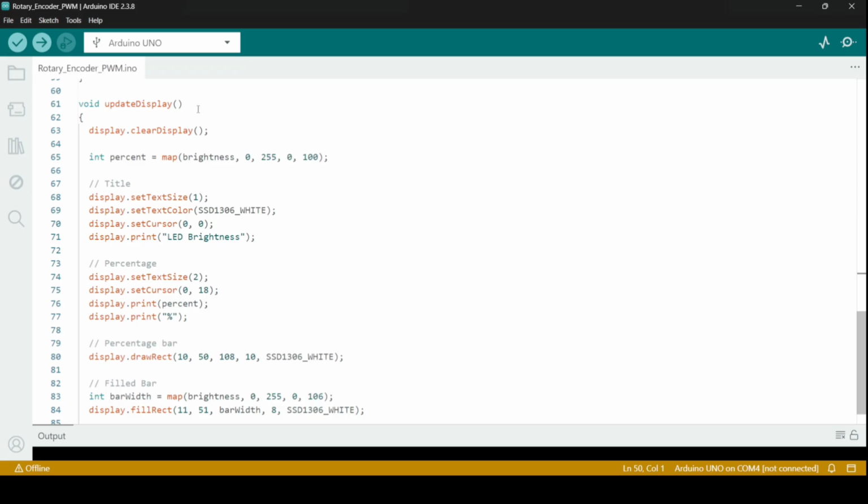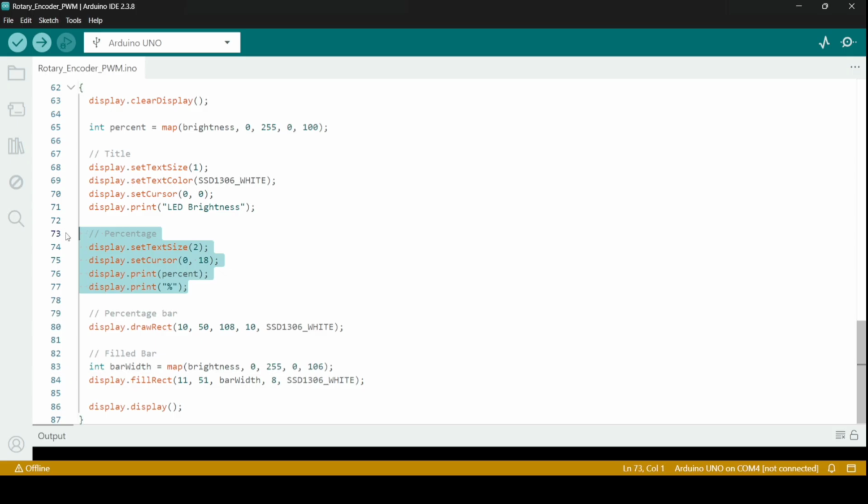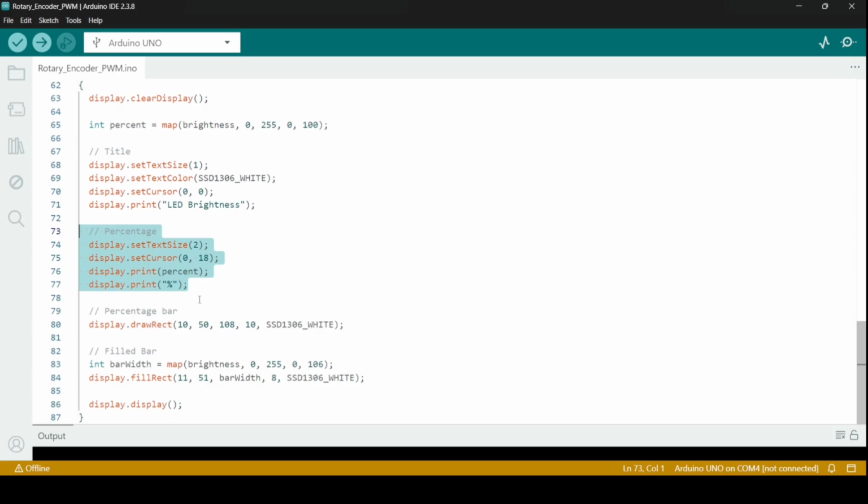Now this function is used to update the OLED screen, and we are mapping the brightness level from the range 0 to 255 into the range 0 to 100. We are going to show the title LED brightness at the top of the OLED screen, and this is the percentage title. The percentage bar is going to be drawn using the draw rectangle function, and the bar is going to be filled according to this variable bar width, which is nothing but the brightness in the range 0 to 106.